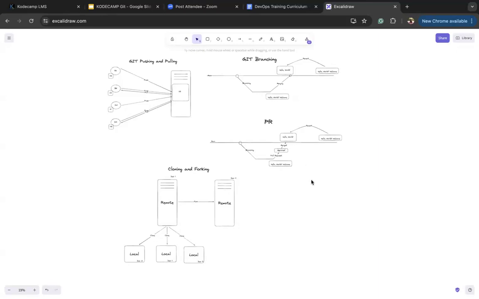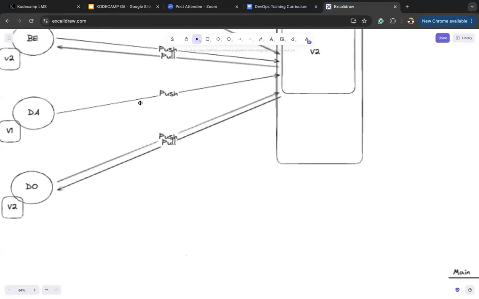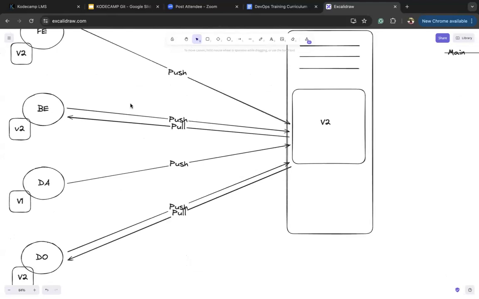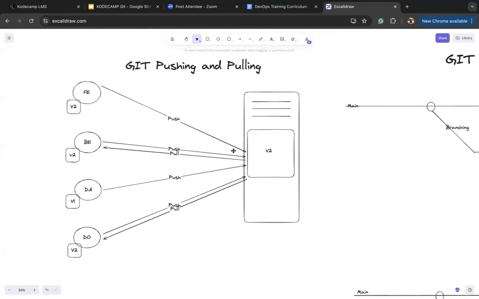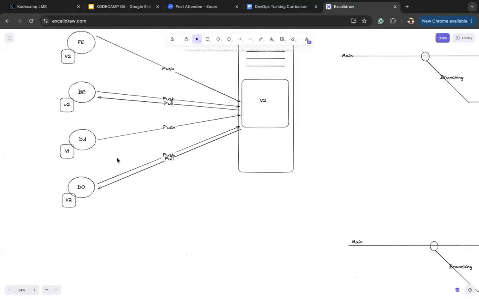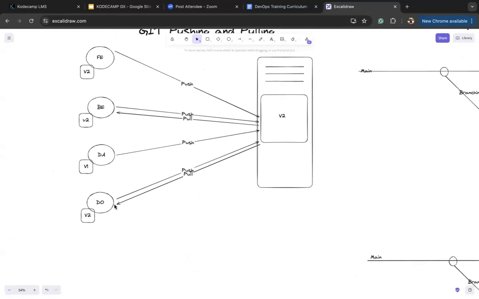Okay. So pulling is very similar to fetching. The difference is that with pulling, you're applying the changes that have been made. Let's say we have another, okay, this is the data analyst guy. He hasn't pulled the change yet. So with pulling, you are applying the changes that have been made to version 2 onto your local repository.